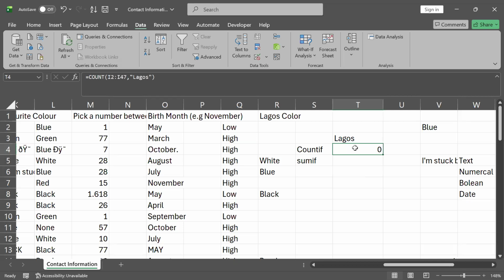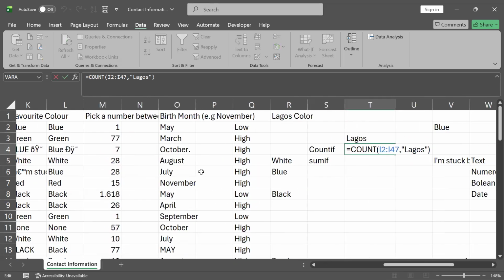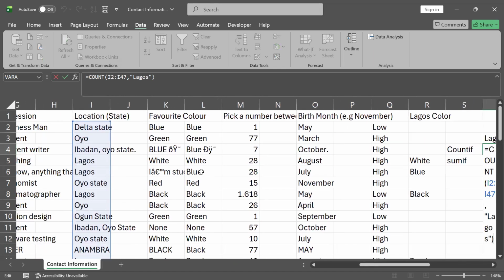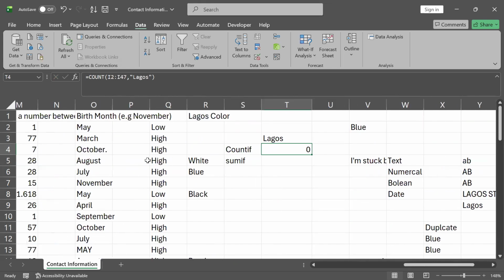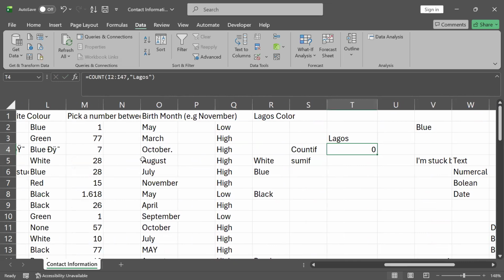I don't know why it's giving us 0. Okay, let me check. Okay, I can guess, probably because it's letters, not numbers. That's why it's giving us 0. It's letters, not numbers. That's why it's showing 0. Okay, let's do it again. But this time around, let's use this particular one.